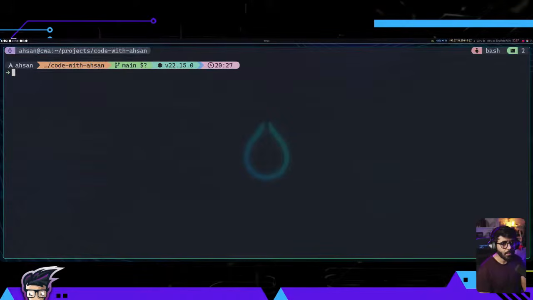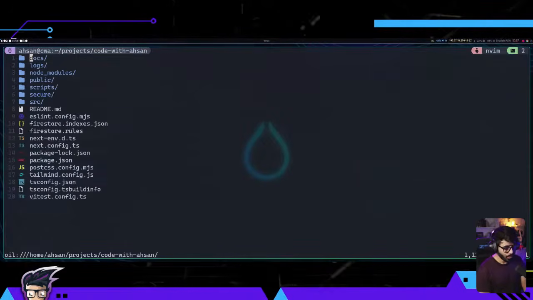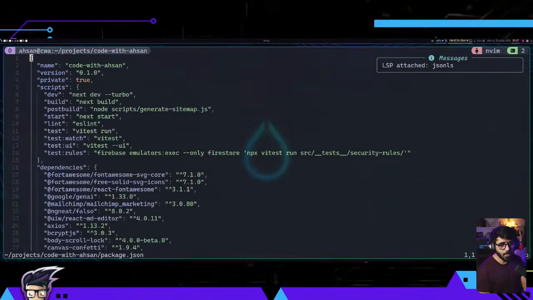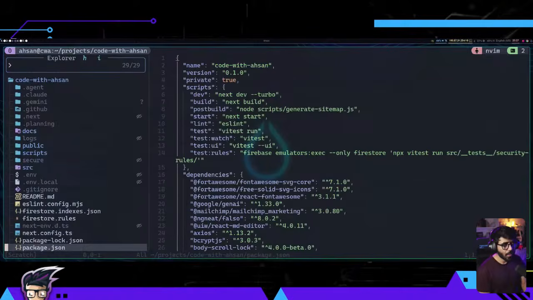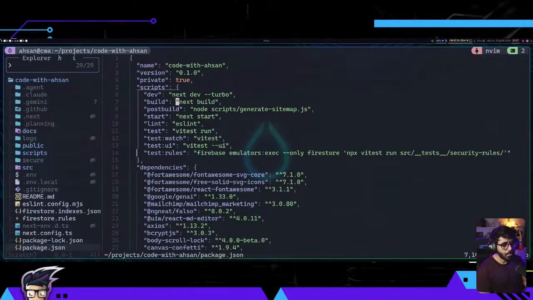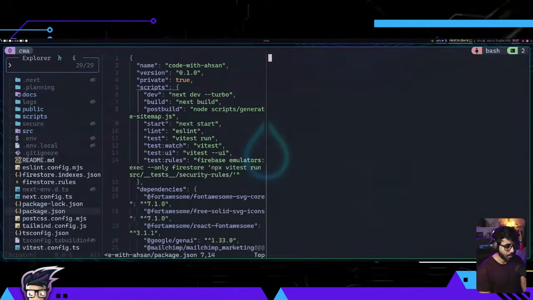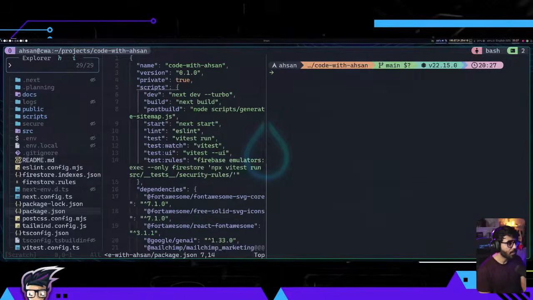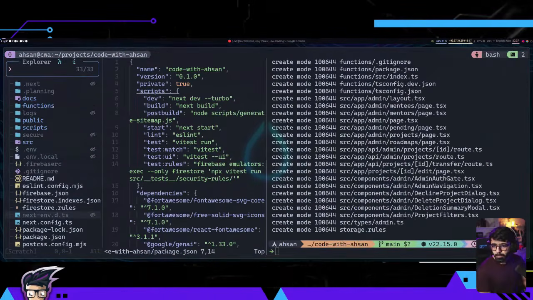So let's quickly add that. Let's quickly go ahead. I'm going to go to package.json. Let's open this, and maybe let's open this here. So let's try to run git pull. I'm pretty sure I don't have the pull code.